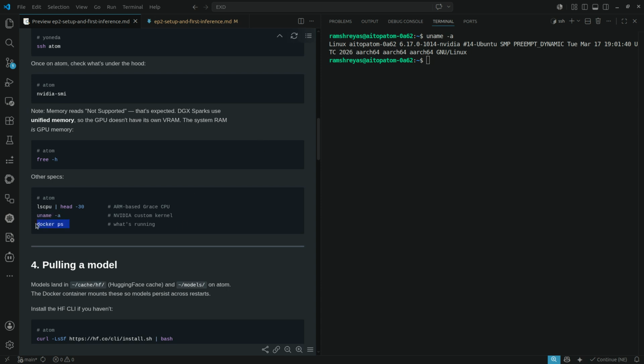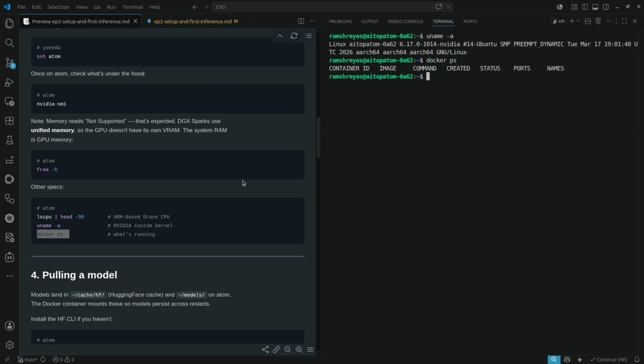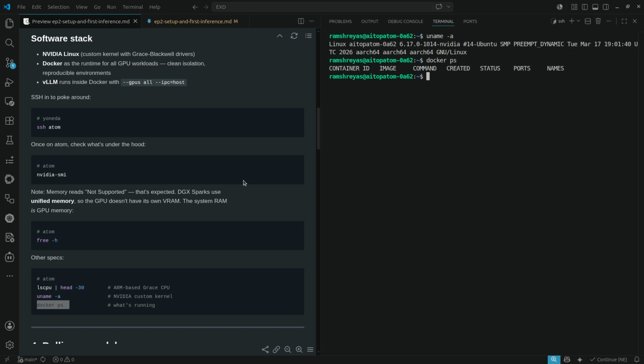Lastly, let's look at Docker. I'm going to assume that if you're interested in this subject, you know what Docker is. And basically, you can see that we don't have any containers running right now. So that was a quick run through of what the two machines look like. Essentially, we have Yoneda, the dev machine, which is going to host most of our code and other material. And you have the GPU server itself, which is the DGX Spark with 128 gigs of unified memory.